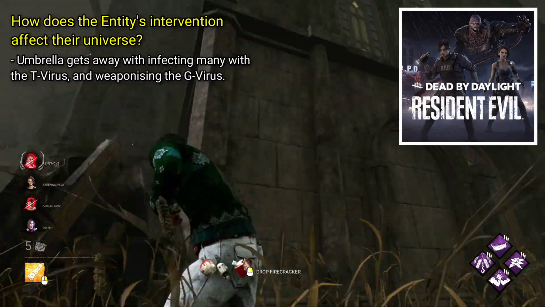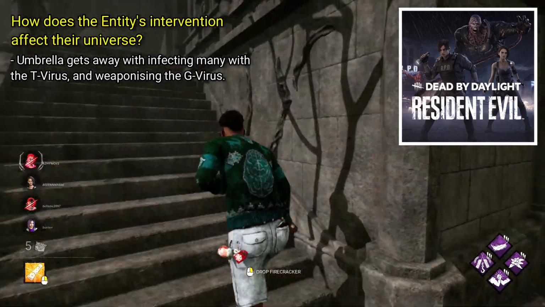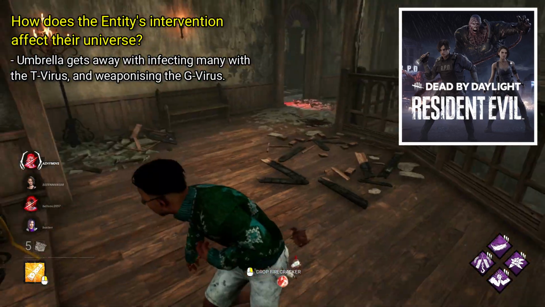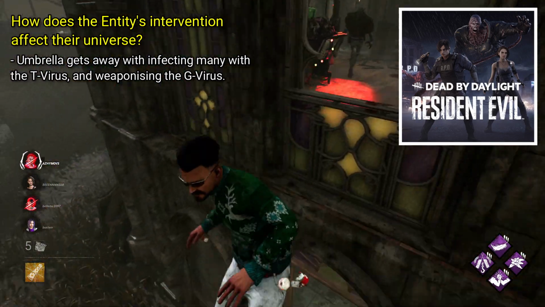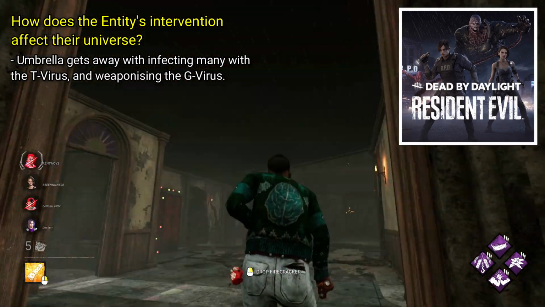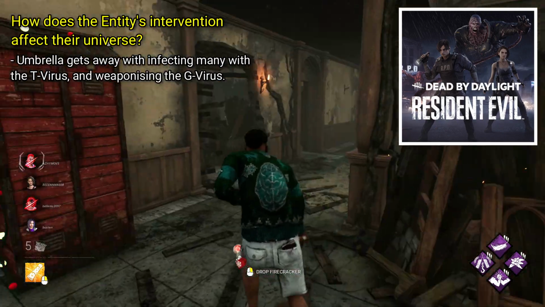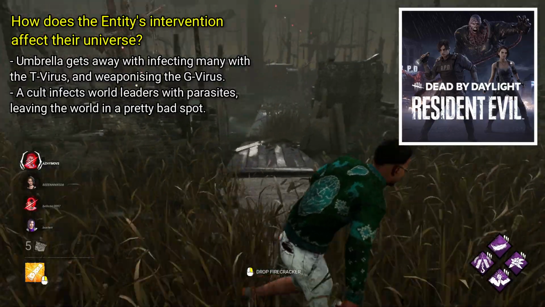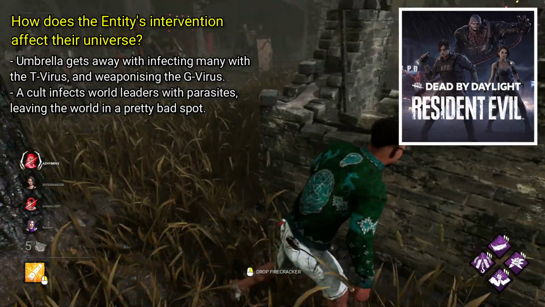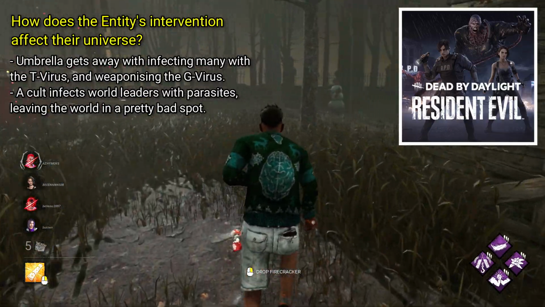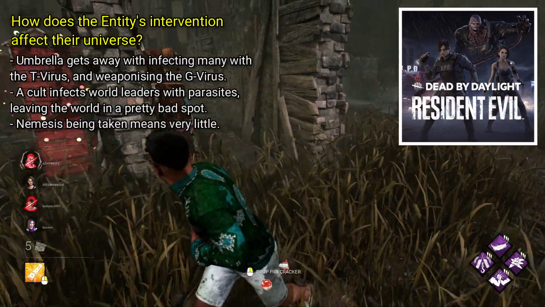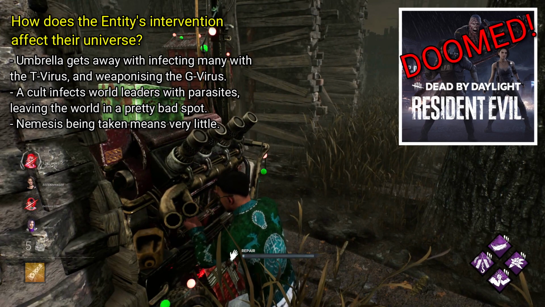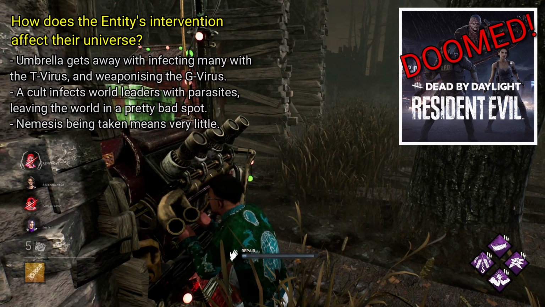This is bad enough, but it gets worse when looking at the sequel games such as Resident Evil 4. In this game, the lack of Leon would lead to the US president's daughter getting infected with a parasite, then infecting the president himself, finally leading to a cult essentially gaining world domination. Whatever way you look at it, these characters going missing is really bad. Nemesis not being there doesn't make any significant difference, aside from Umbrella losing an asset, I suppose. This universe without its protagonists is legitimately doomed by the entity's intervention.